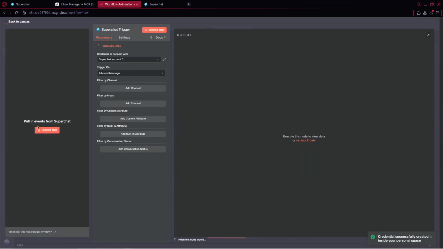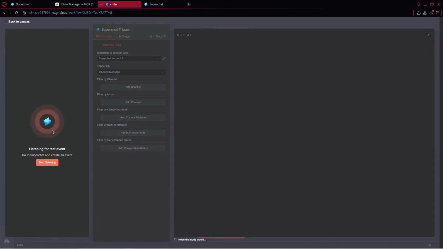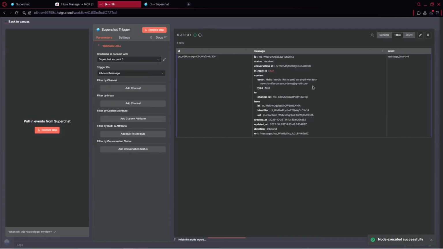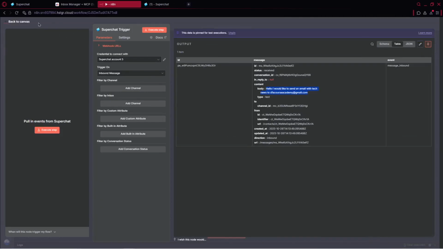Now you just click on execute the step. Also, you can filter by inbox, channel, whatever, okay? But for now, we would like to execute the step. And we can send a message through our Telegram in that case. So I can simply send hello. I would like to send an email with tech news to dfacourseacademy@gmail.com. You can see it for now, but you will see it right here because it's just waiting for the news. Okay, so you can see I've got this specific message, and this is our trigger. We can even pin this data, okay?